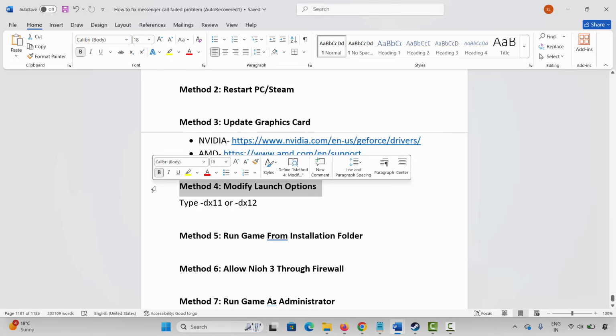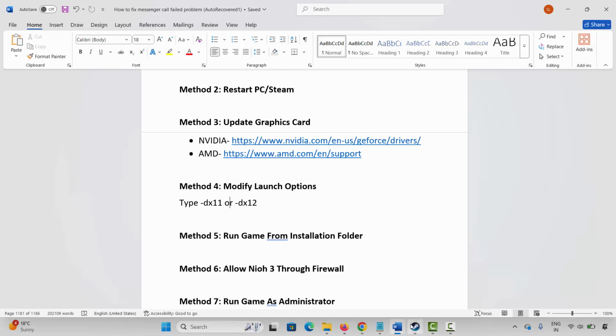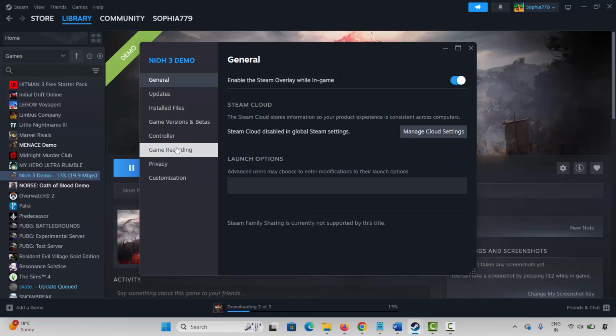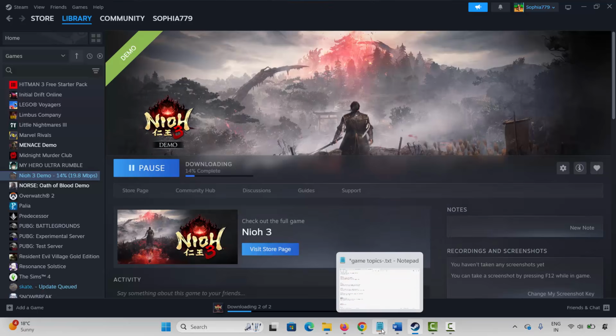If not, next method is to modify launch options. For that, go to Steam. Under library section, select your game. Right click on it, click on properties. Now under general, you have to type -dx11 and then try to launch the game and check if this resolves the issue. If not, again come back, type -dx12 and then try to launch the game and see if this helps to fix the problem. If the issue still occurs, again come back, remove the launch option and move to the next method.